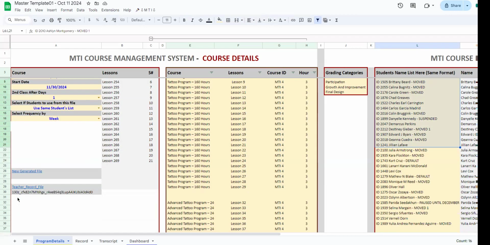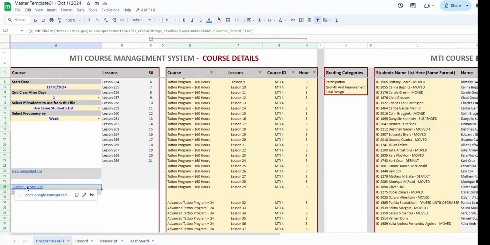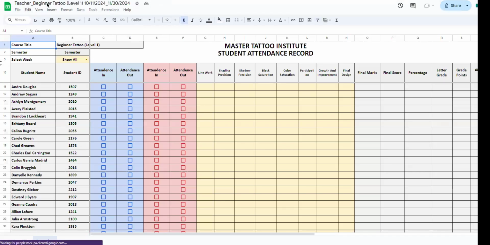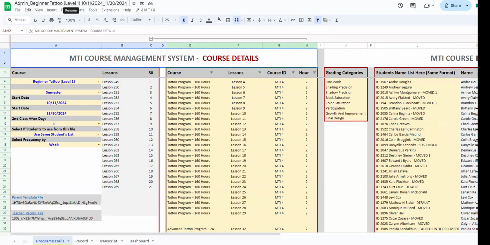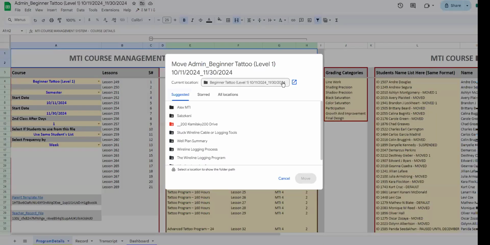You can see there is an option on the left bottom, newly generated file and teacher's record. So if I click on this, this will give me a pop-up which you can click on, and this is going to open a new file. Similarly, I'll click on teacher's record and then this will give me a pop-up. I'll click on this next text which just popped up, and this will open the second file. So this has opened the admin file, and this is the teacher's file. And the course name is beginner to tattoo level 1 with the starting and ending date. Similarly for this one, the name is changed only for the admins. Okay, let me open the folder where the files are lying.